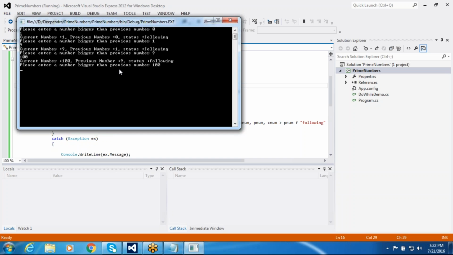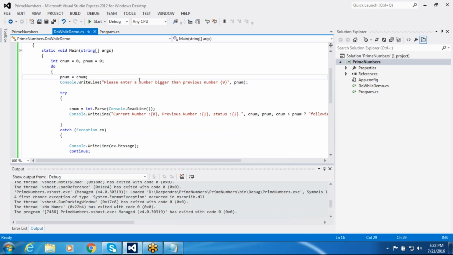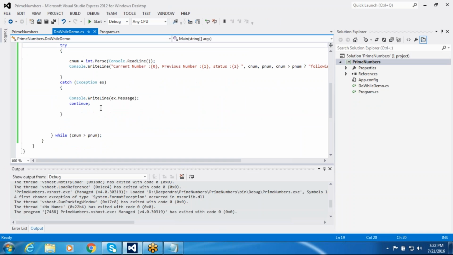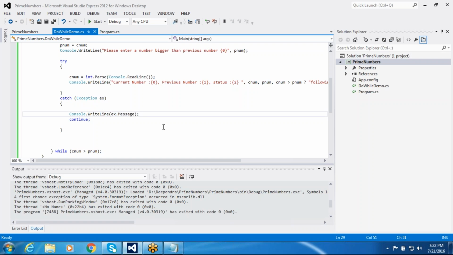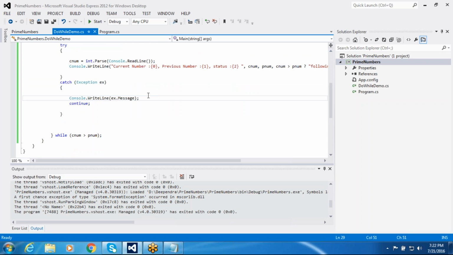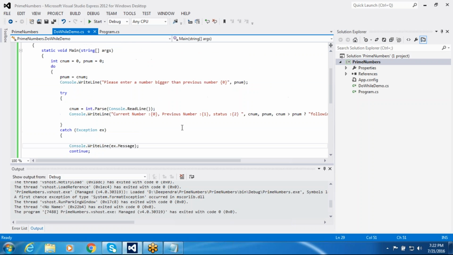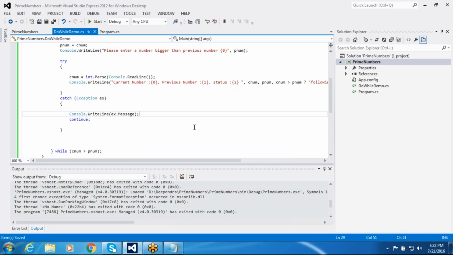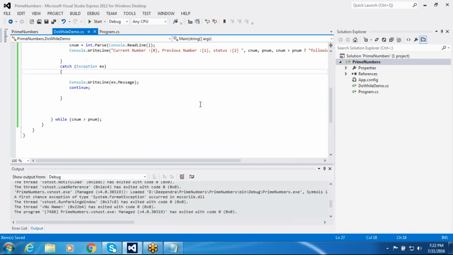Please enter a number bigger than previous number. Now suppose I enter here some ABC. What happens? See in that. It's an exception. We are coming out from that. So Console.WriteLine ex.Message, but from here we should be continuing the loop. We have to continue the loop. We should not be exiting from this. Console.WriteLine message we are writing. After that we need to continue with the loop. We should not be coming out from that.